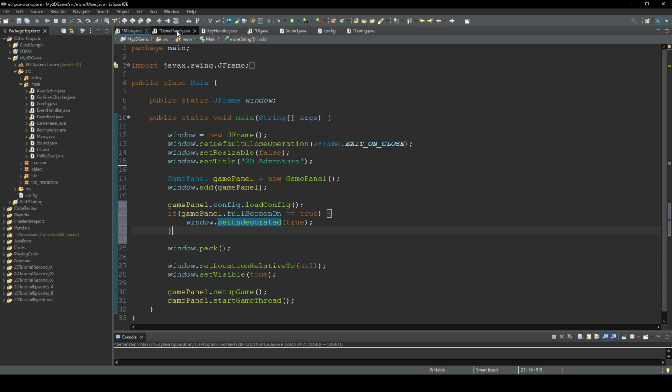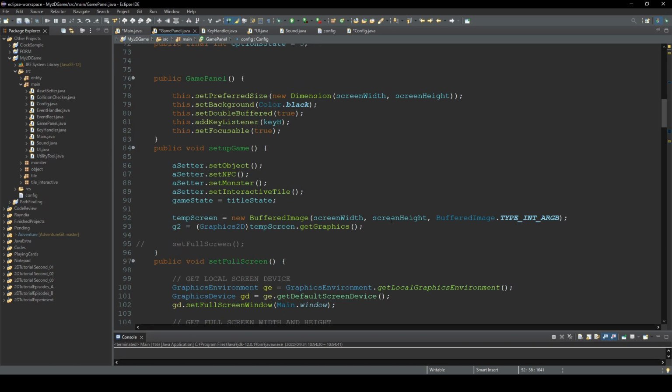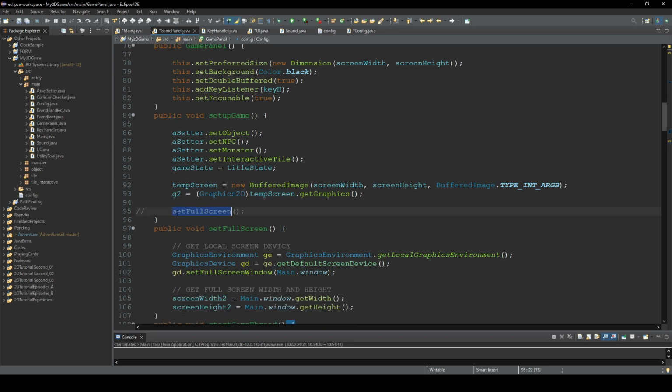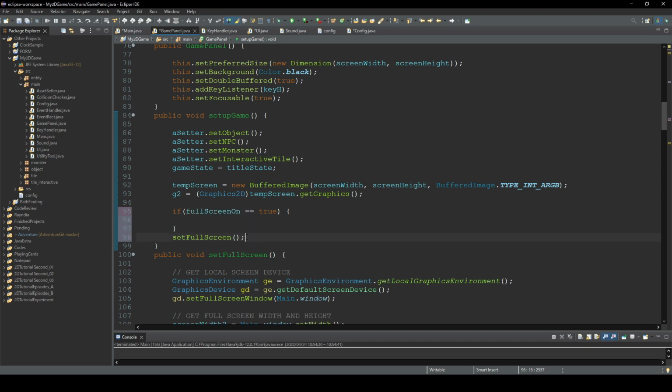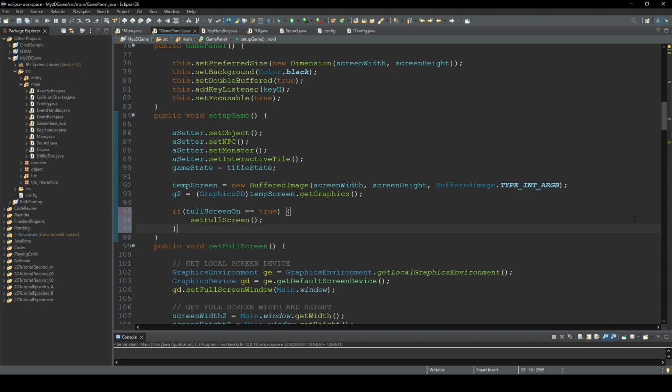And also gamePanel, so here, setFullScreen. We only call this method if full screen is on. So if fullscreenOn equal true, then we call this method. Yeah, like this. Okay, I think that's everything. So let's check.